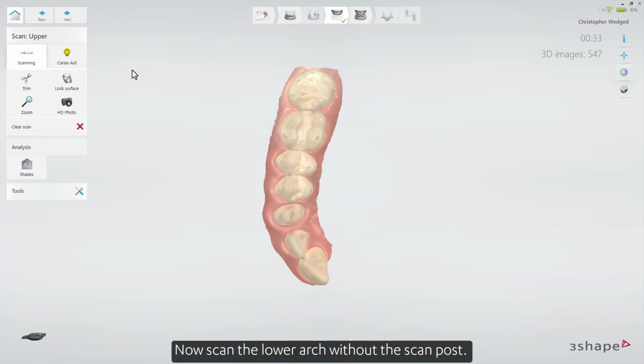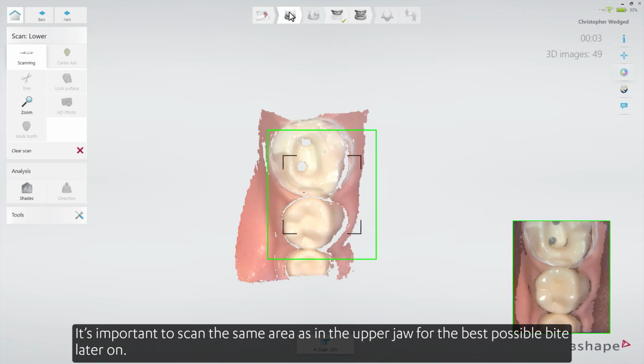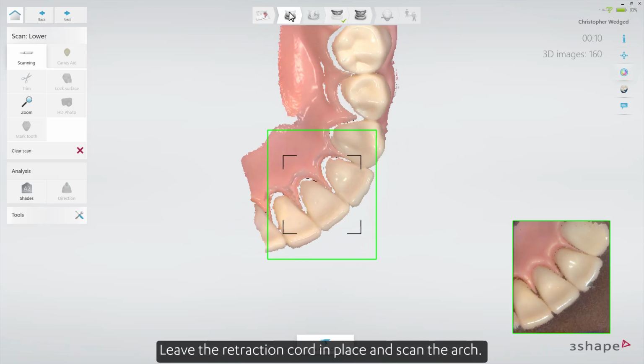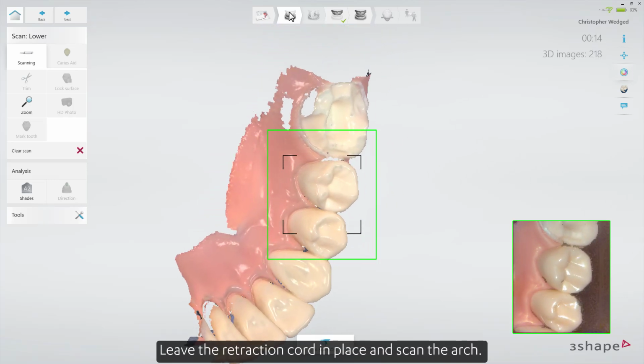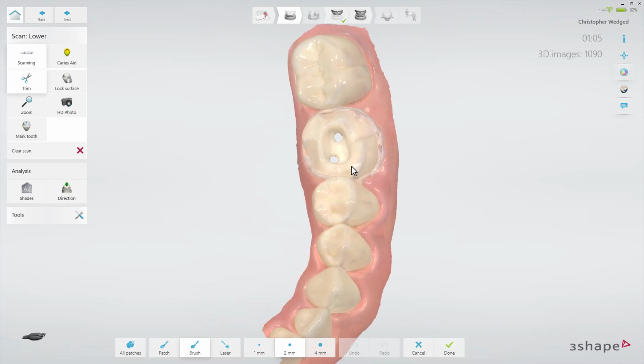Now scan the lower arch without the scan posts. It's important to scan the same area as in the upper jaw for the best possible bite later on. Leave the retraction cord in place and scan the arch. Then trim away the margin in the scan using the trim tool.